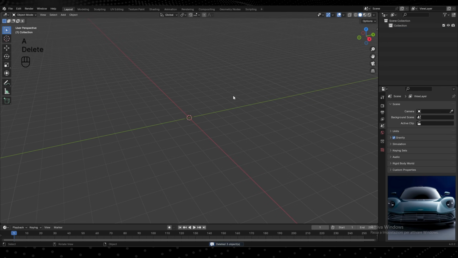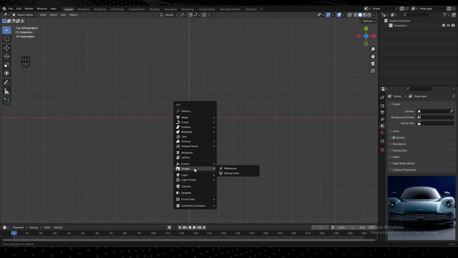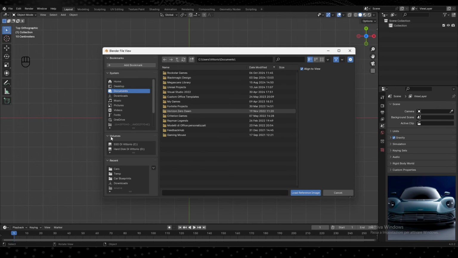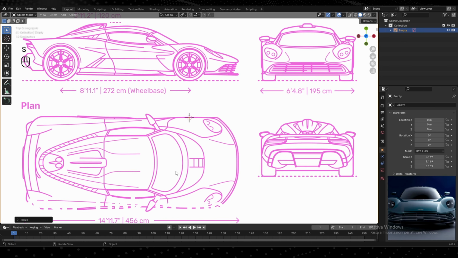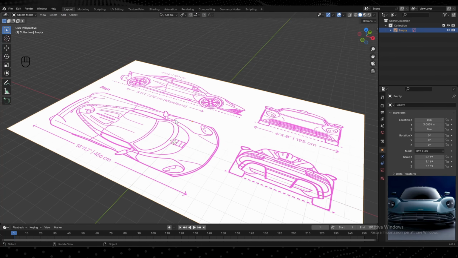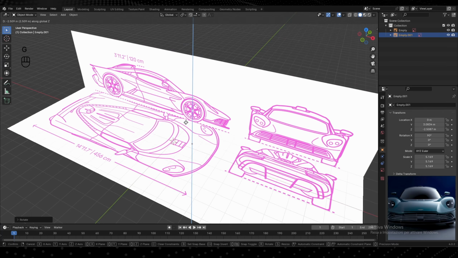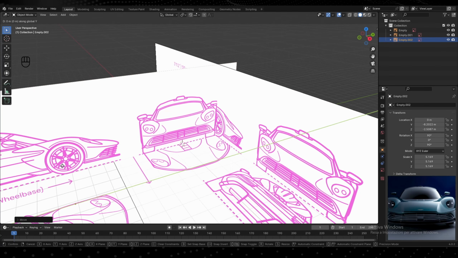Delete everything in the scene. First, let's add some precise images. These images are available completely for free on my Patreon. Duplicate and adjust the reference on all different angles. Make sure to be as precise as possible in order to prevent an asymmetrical model.